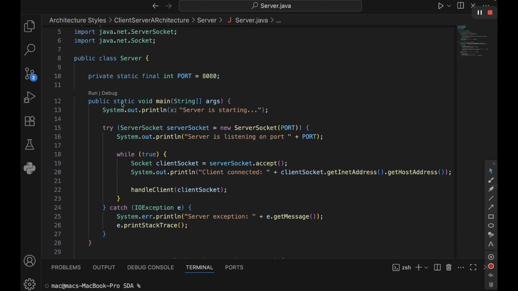And this is our main entry, the main function, and inside the main function you can see that the server is starting. So whenever you run this program, this message will be shown that the server is starting.